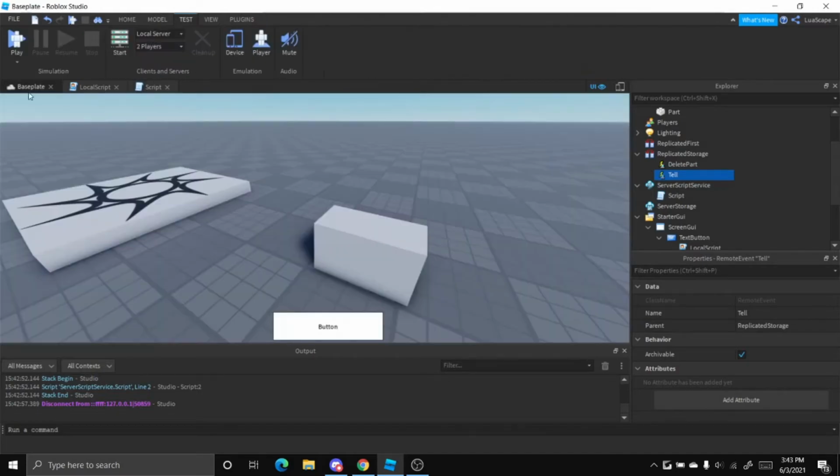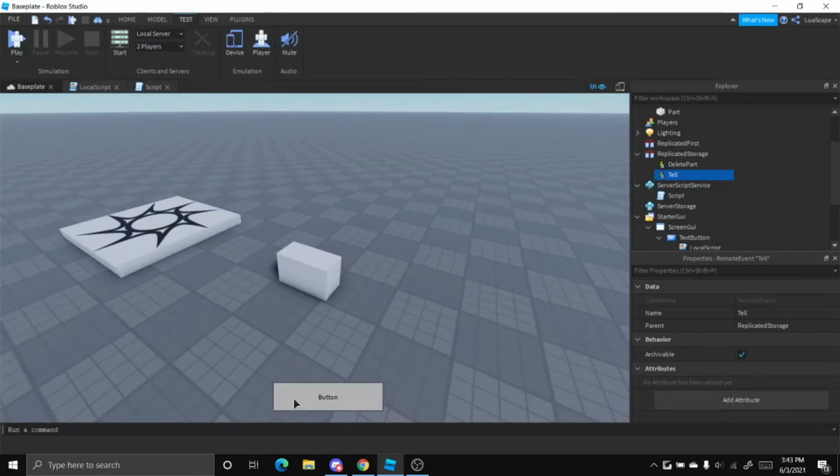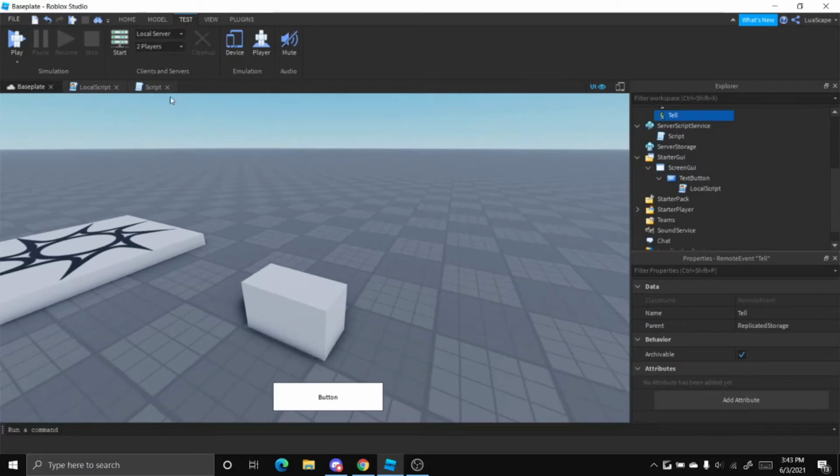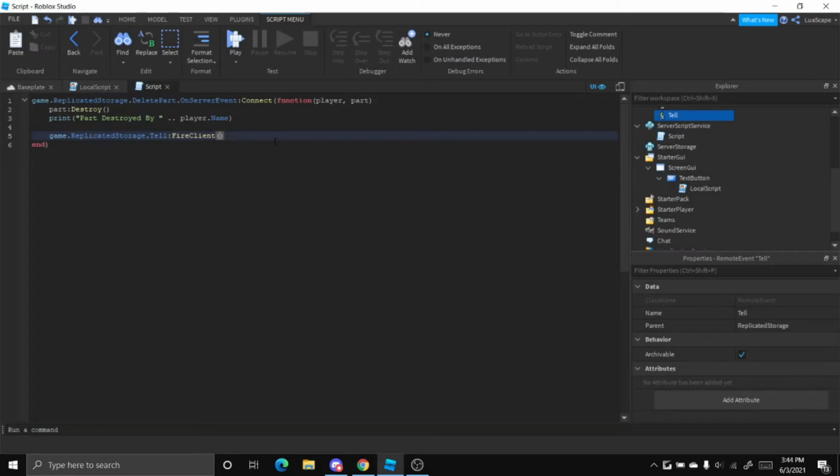Now FireClient will basically tell a specific client what to do. So what I want to do is, after the part's destroyed, I want to change the text of this button to "destroyed", like destroyed the part. So in this first parameter, let's always put the player you want to send it to. So let's just do player right here, because we obviously have the player defined right here, so it knows the player. So when you FireClient, you always have to put the player first. And now the second parameter, let's put a string, and let's name this string "removed the part". Now this string is basically what we're going to change the text to.